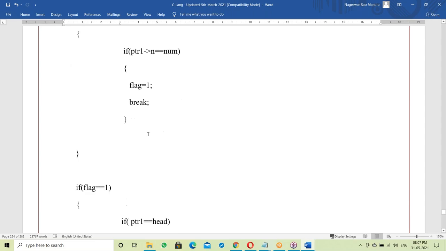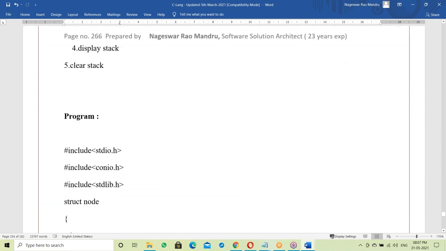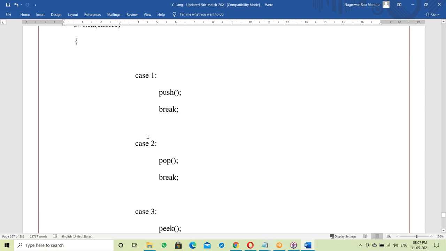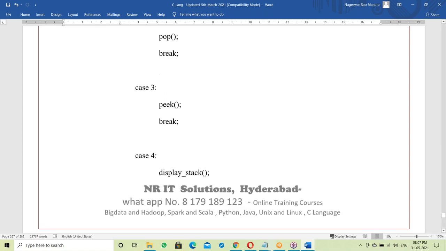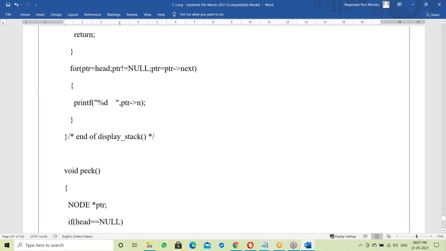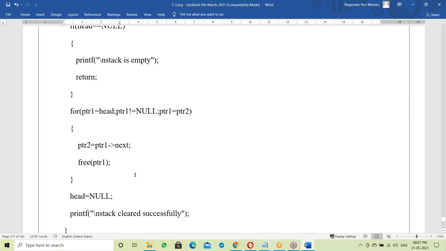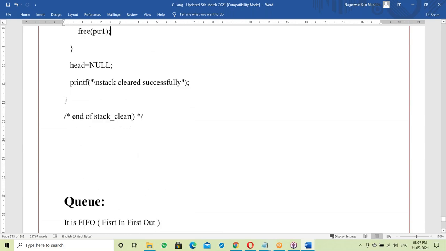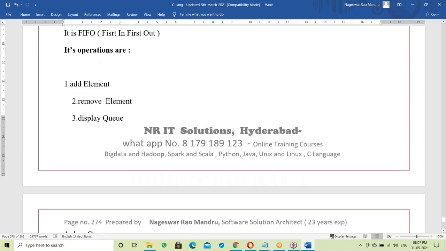In this you'll get a lot of programming skills. By the time of finishing this course, you'll get around 300 programs. Daily 4 to 5 programs will be discussed, more than 250 to 300 programs by the end of the course. I'll make you an expert in C programming, improving your logical thinking skills and programming skills. C language is the best.